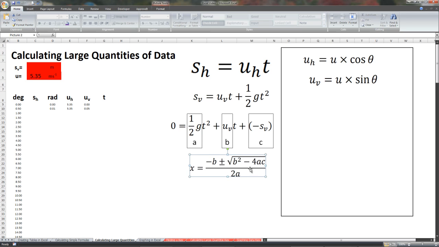So in order to solve for this time, I have to solve using the quadratic equation. Now, usually you'd run this twice. You run it for the plus, and then you run it for the minus. And so the quadratic equation, you'll have one of them that says negative b plus the square root of b squared minus 4ac, all over 2a. And then you'll have a second one that says negative b minus the square root of b squared minus 4ac, divided by 2a.